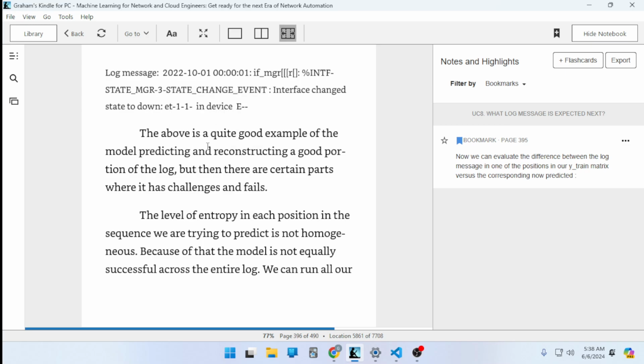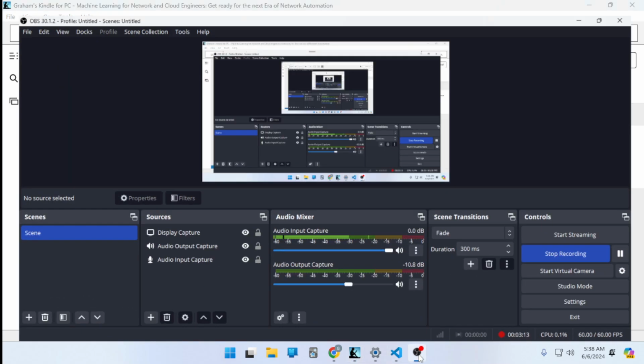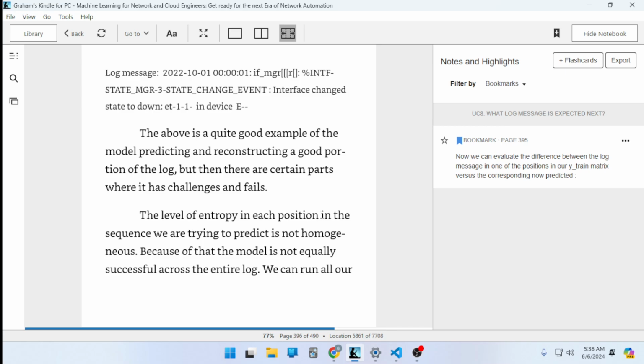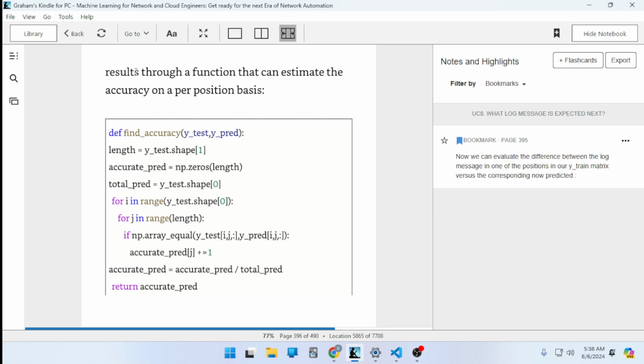The above is a quite good example of the model predicting and reconstructing a good portion of the log, but then there are certain parts where it has challenges and fails. The level of entropy in each position in the sequence we are trying to predict is not homogeneous. Because of that, the model is not equally successful across the entire log. We can run all our results through a function that can estimate the accuracy on a per position basis.